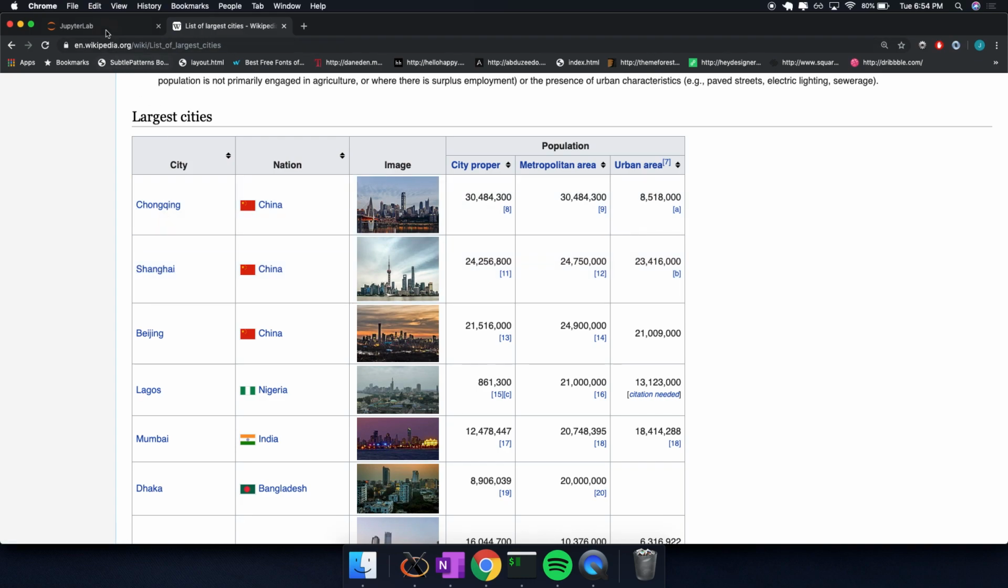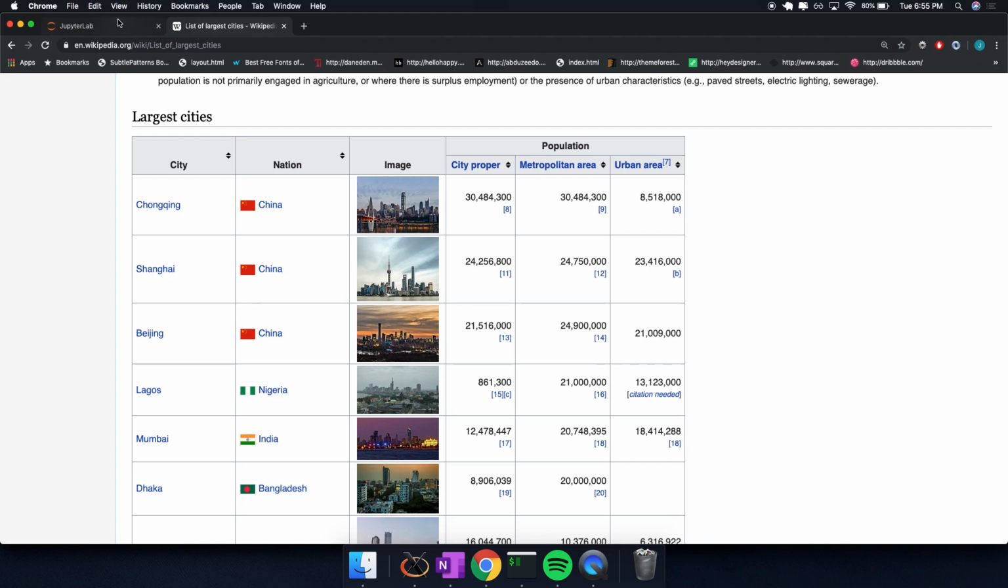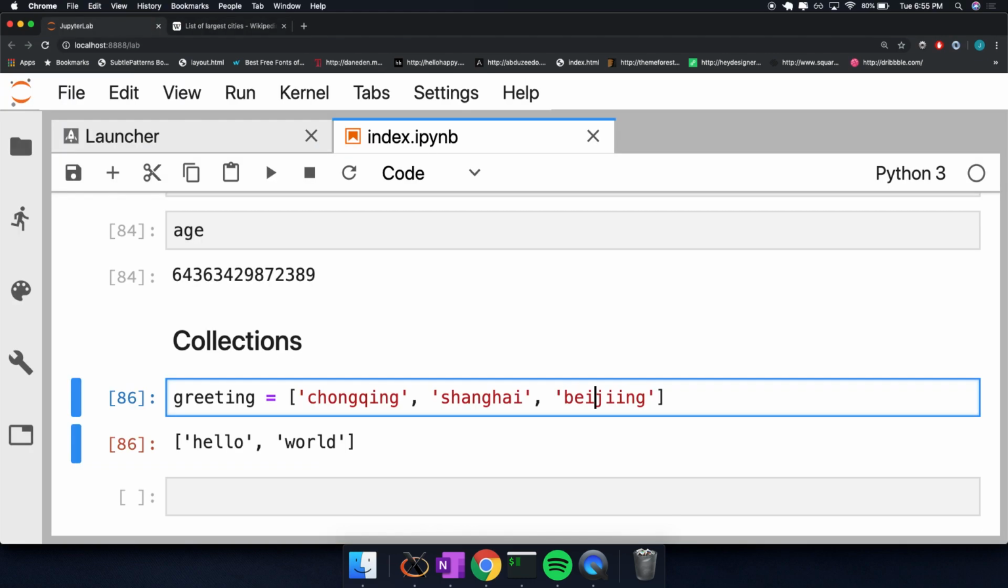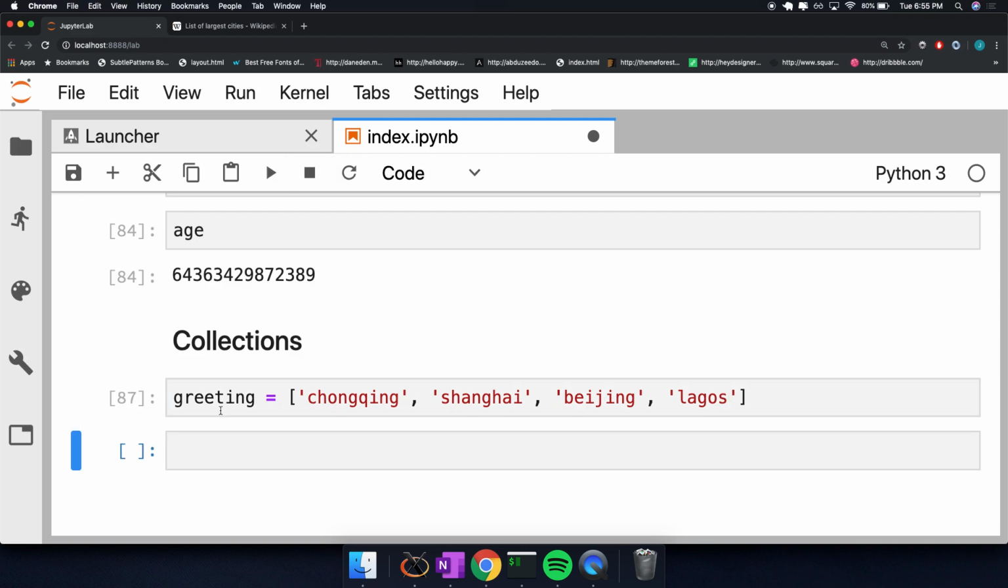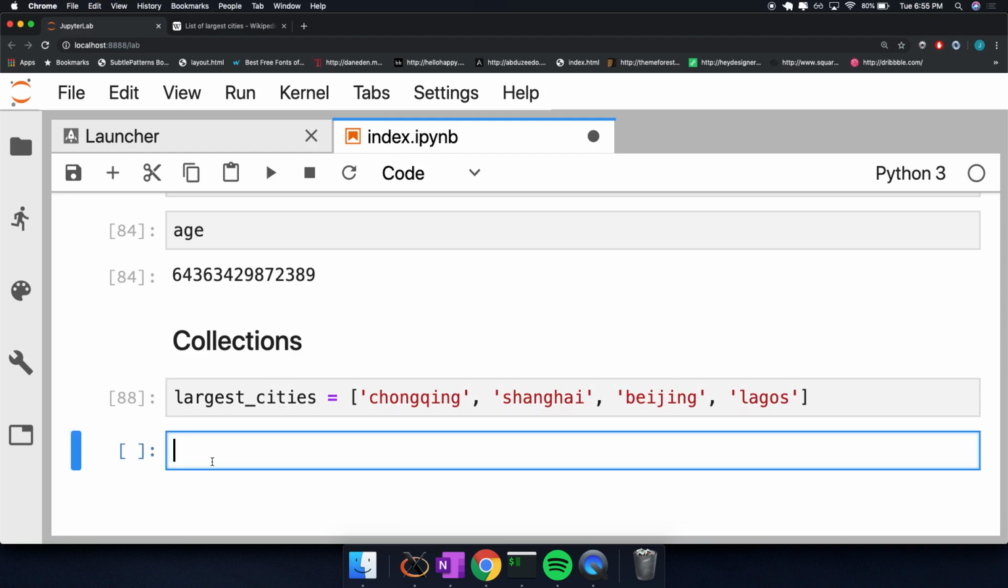So Chongqing, Shanghai, Beijing, and Lagos. Is that right? Yeah, Lagos. All right, Beijing and Lagos. And we'll call this now my cities. Largest cities is fine. Okay, so I assigned a variable, largest cities, to the list, right?